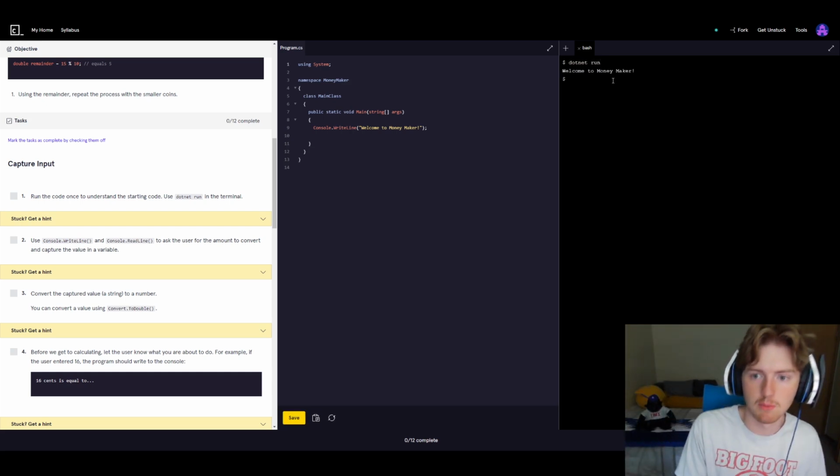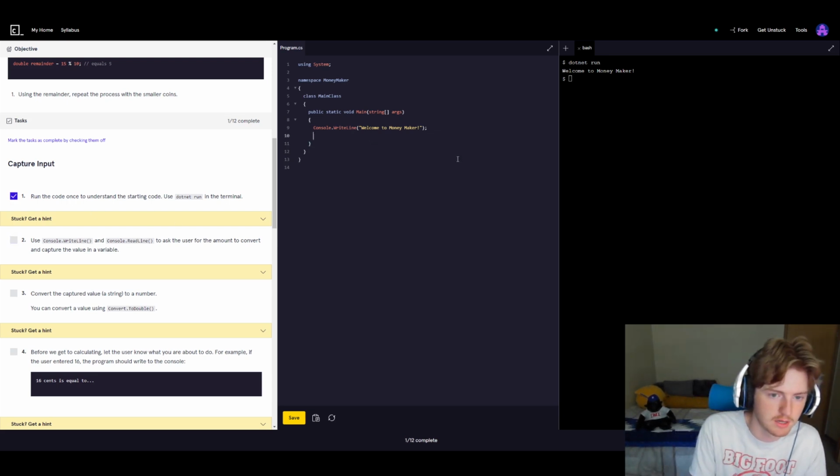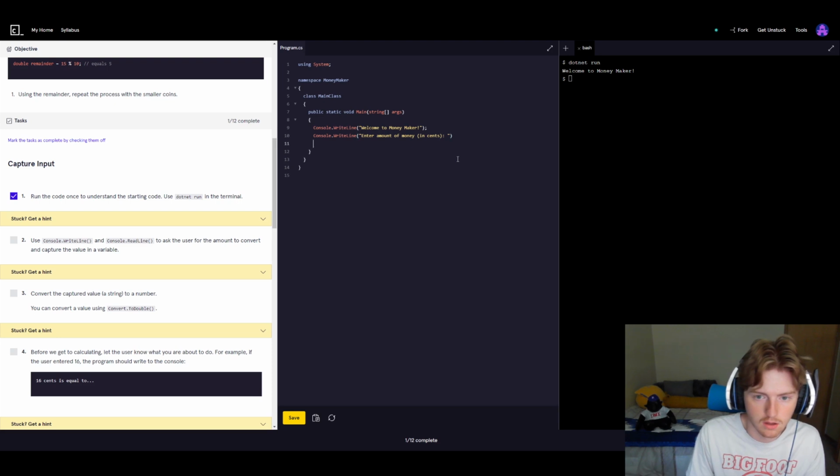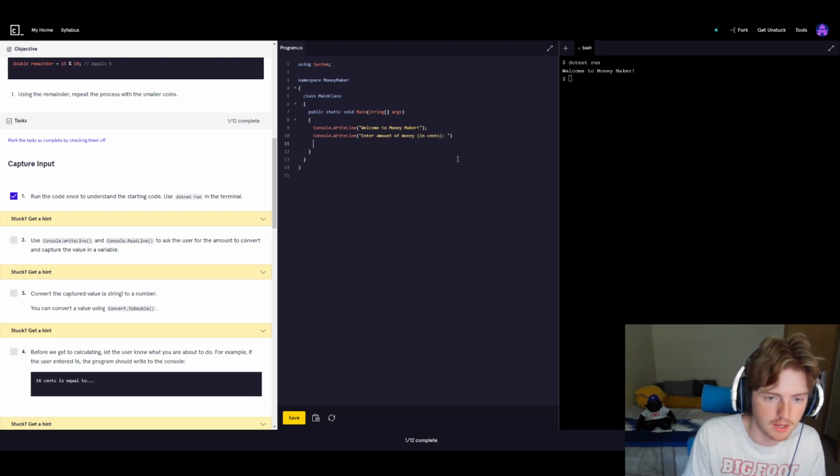It is going to say welcome to the moneymaker. That's literally all it does. So first we're going to say Console.WriteLine to ask the user for an amount to convert. Enter amount of money in cents. And we're going to save that in a variable.